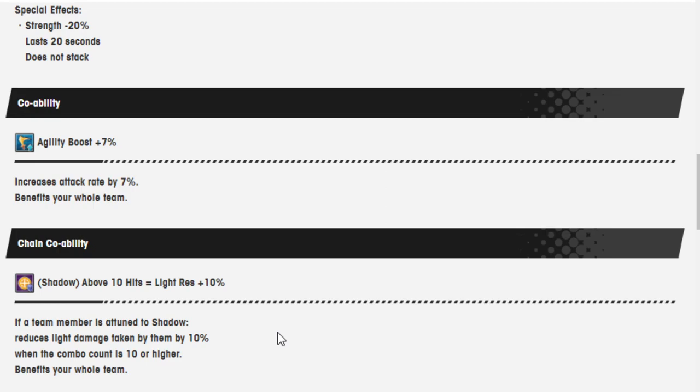I really, really like this co-op ability. Damn, these two having basically the same name. Agility boost, I'm very interested in it. The last time I remember seeing a co-op ability where it had something to do with, I think, increasing basic attack damage or something.